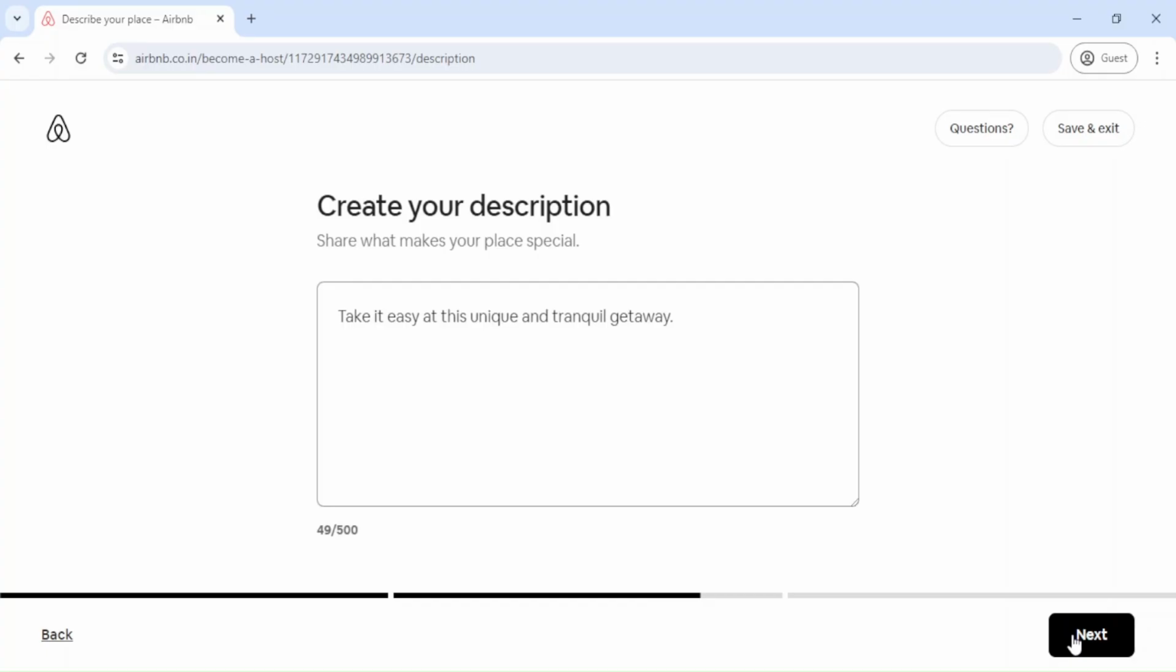Now you need to create your description. Make sure you use all the 500 characters and showcase special features about your property, be it a beachfront or a city center, if you have a swimming pool or a barbecue. Be specific, tell the story of your space and keep it brief.